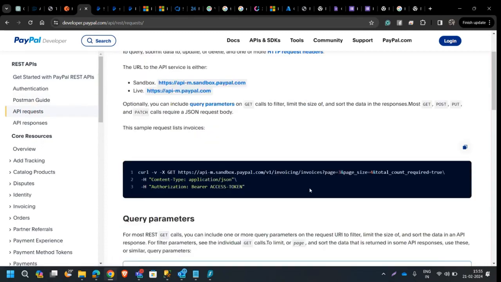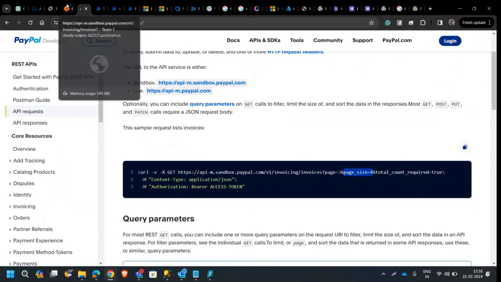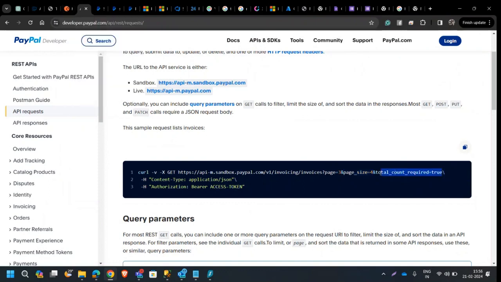If we have a look over here, we can see there is something called page. Page is 3, page size is 4, total count is true. If we set total count to true, we can see how many invoices there are. If we set the page size to 4, only 4 invoices will be visible in one page. If we keep page to 3, then the third page will be shown, with 4 invoices. The page size is by default 5,000 for most servers.